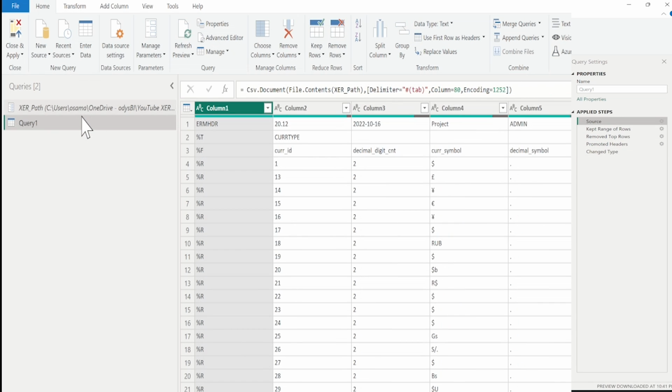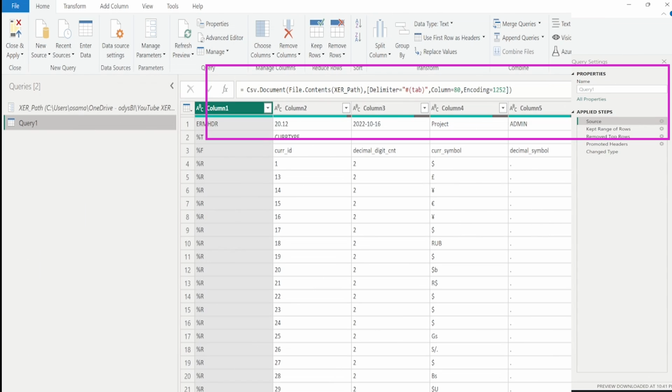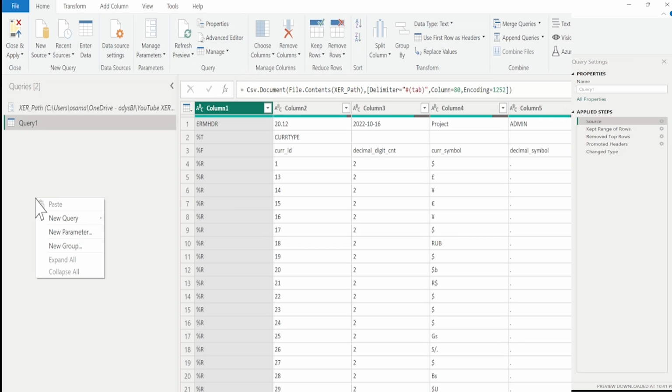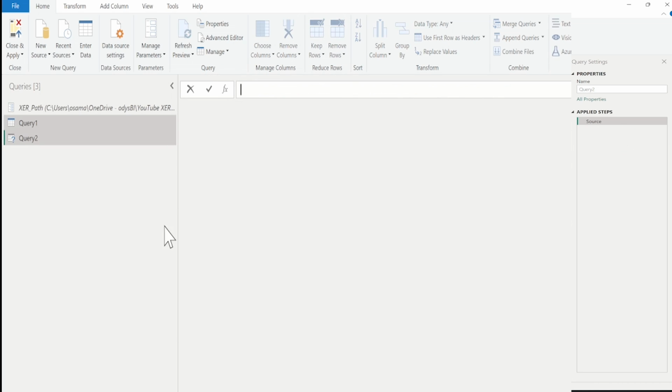Now let's start the real work. Copy the Source step from Query 1. Create a new blank query. Paste the formula in the Source.